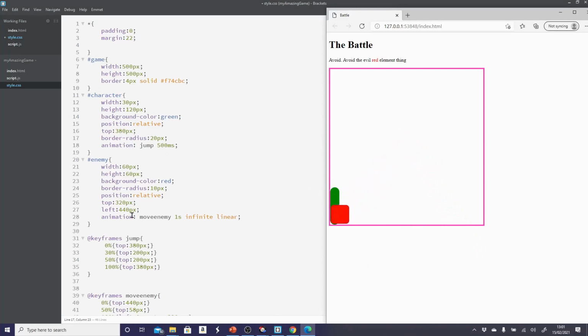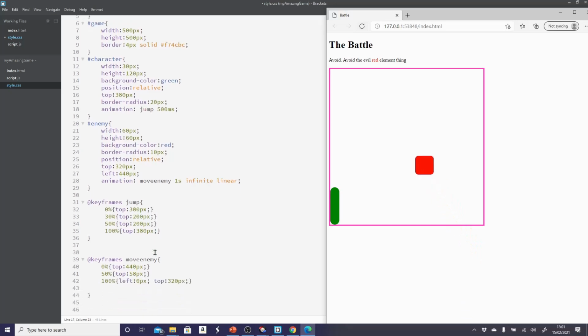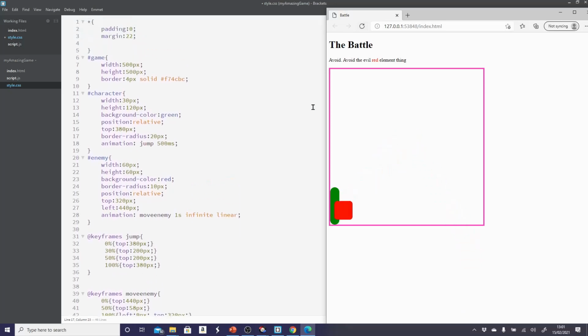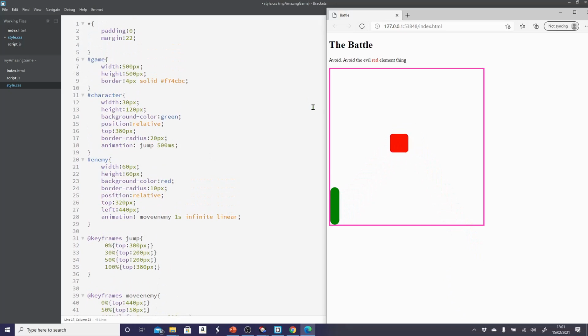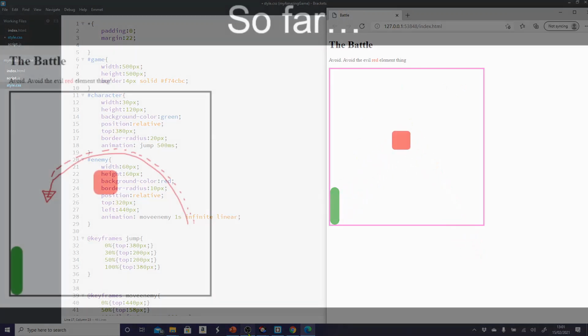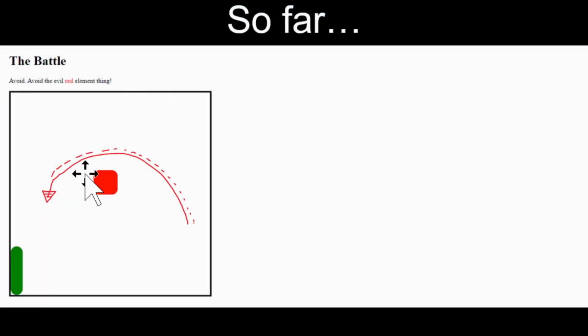So do check over your code, make sure there are no mistakes. That's one of the most important things you can do. At the moment, the character jumps on refresh, because that's what we've asked it to do. But what we would like it to do, which we're going to be doing in the next lesson, is maybe on key press, on the up arrow key press, it jumps up and it avoids this red character. And of course, if the red character, the enemy, touches the green character, the game ends.